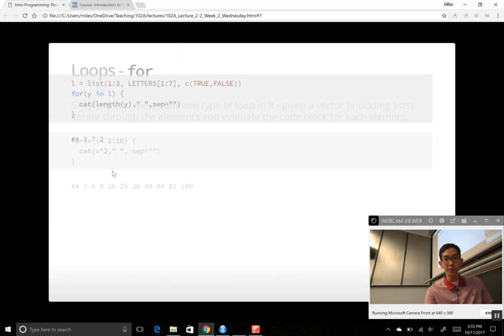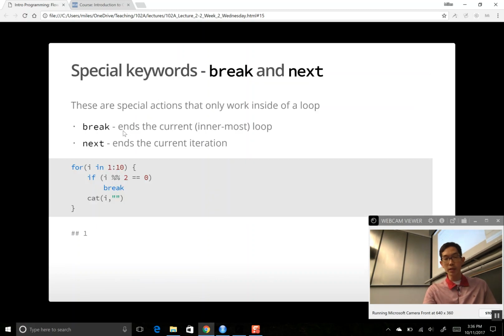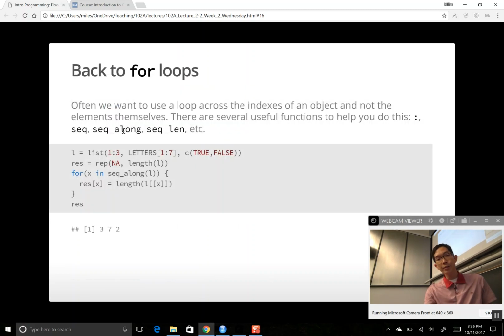Yeah, the first one back here we had for y in L, and we said cat the length of y. Is there efficiency, like if you use the... It's not an efficiency thing. Sometimes you want to know the position.